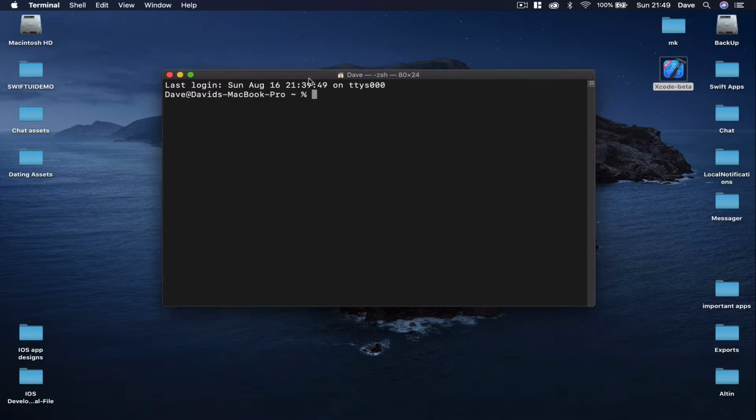So once you are in terminal, currently we are in the root folder, and in order to use CocoaPods, we need to be in the folder where our application is. Mine is on my desktop, and the easiest way to get there is to say cd, which means change directory, and just drag and drop the folder, and this will put the path in our terminal. Just hit enter, and now we are in our folder.